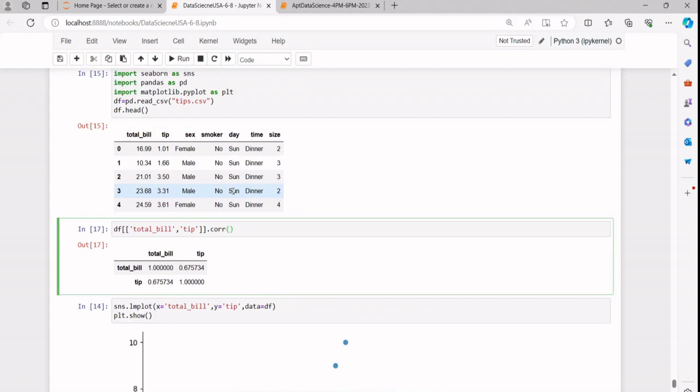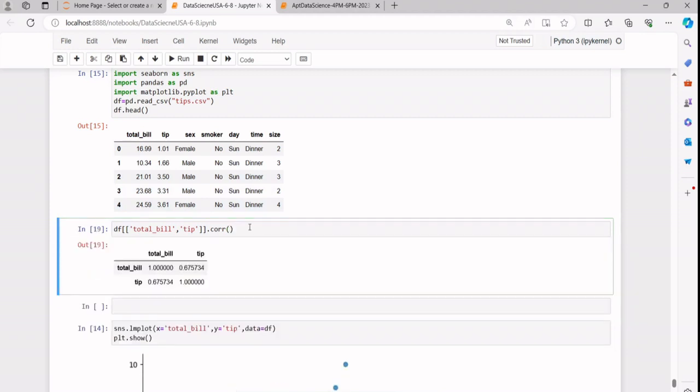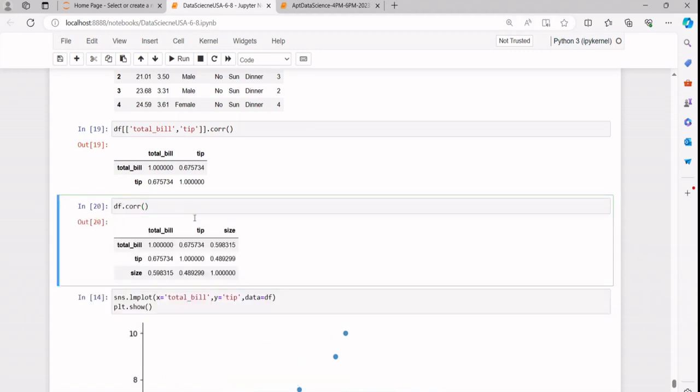If we want to find the correlation of all of them, there is no need to pass the column. You can specify df.corr. You can see 67% correlation, 59% correlation, and total bill to total bill is 100%. That is obvious. So with the help of this corr, which is a pandas function, you can check the correlation of all the values.